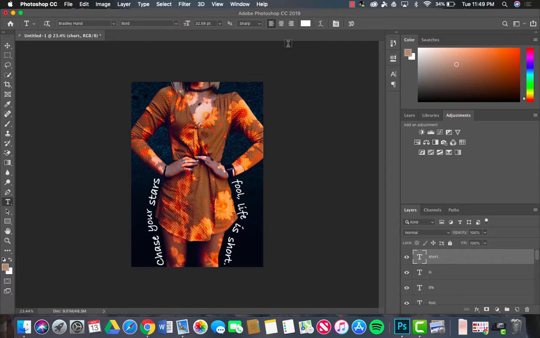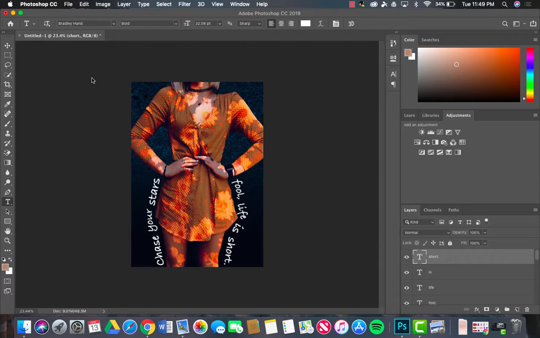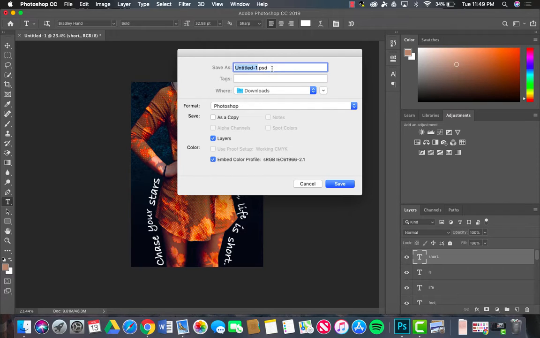Also, don't forget to save your image. Go up to File, scroll down to Save As or Save. Then a box will appear and you can type in some name that you won't forget it by. Mine's going to be tutorial. Then you press save and you're done.